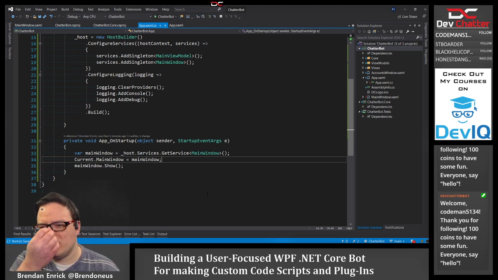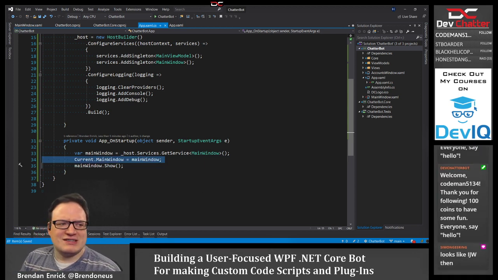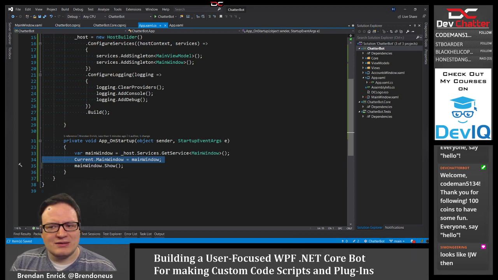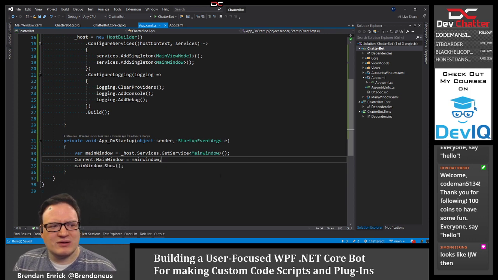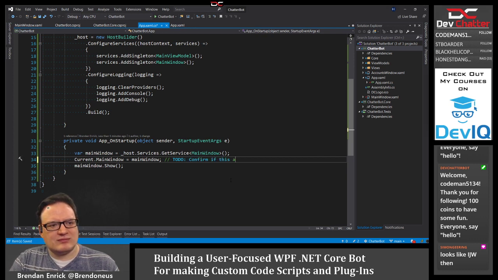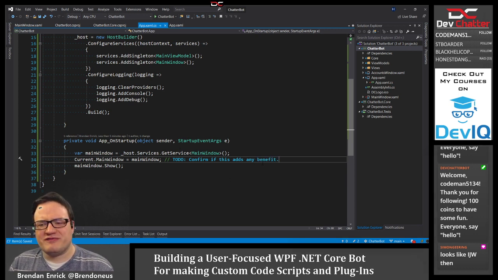So basically what's getting asked is, do we need to set this? I don't think we have to set this, but it also doesn't hurt to set it. I should confirm if it adds any benefit. So I'll leave myself a to-do to confirm if that actually buys us anything. I don't think it does.